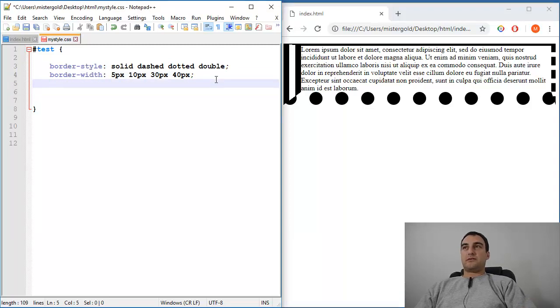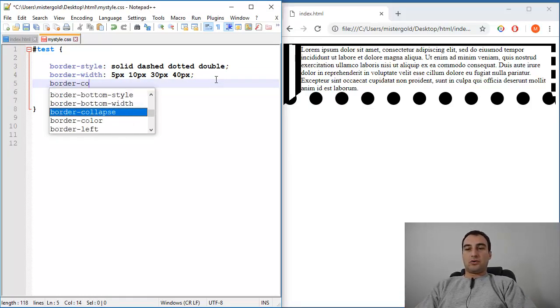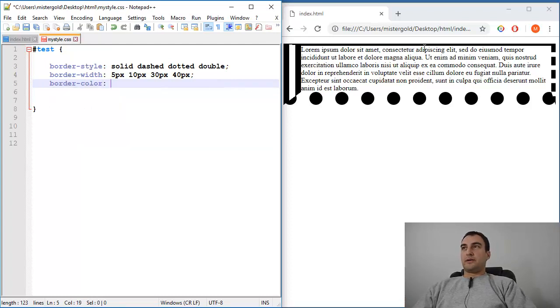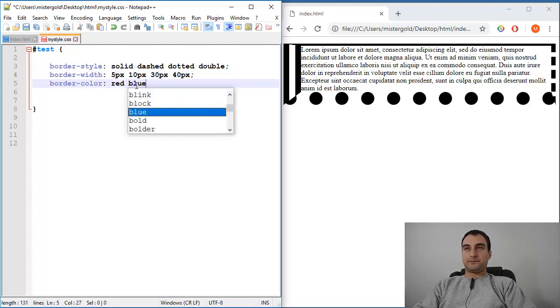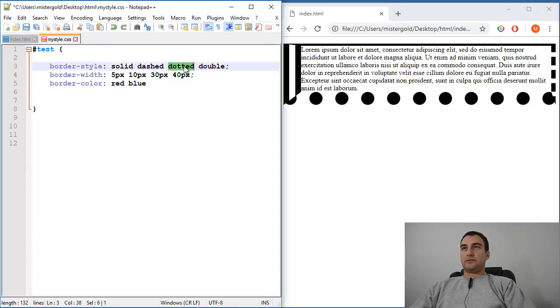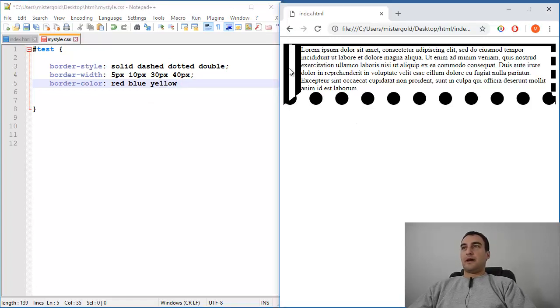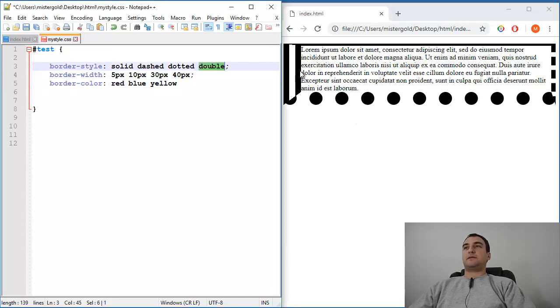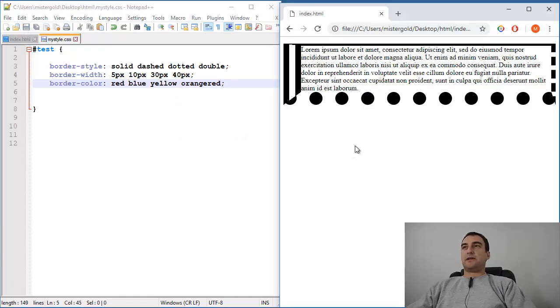And now we will define the third case, and we'll mess around with colors. So border-color. For the top one, solid with 5 pixels, will be red. And for the right one, dashed, which is 10 pixels, it will be blue. For the bottom one, which is dotted, 30 pixels, let it be, I don't know, yellow. And for the left one, double, see, double, 40 pixels, the biggest one, will be orange red. Okay, so let's close the statement, and when we refresh our page, bang, we have the result.